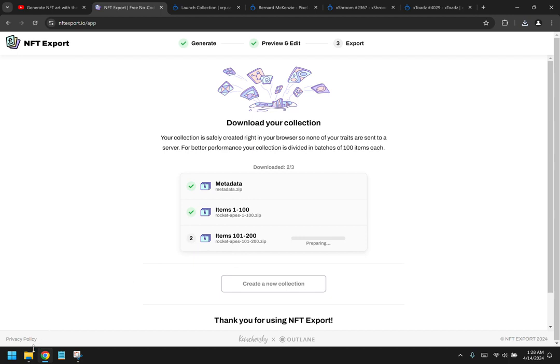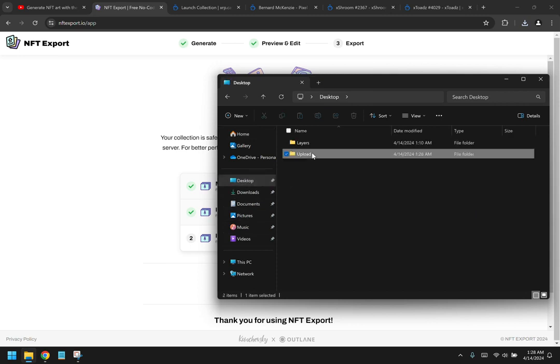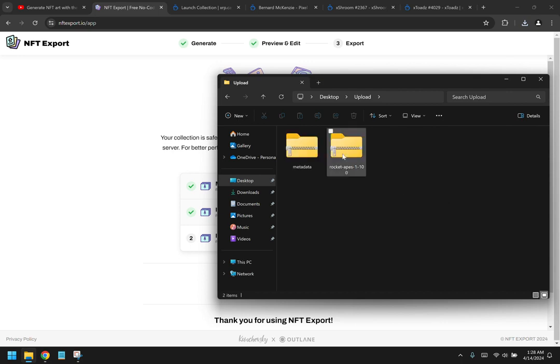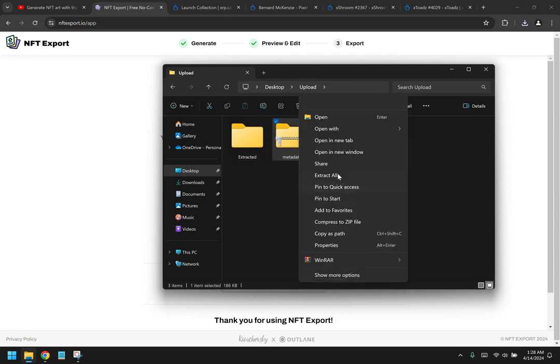And while this is happening, I'm gonna check the uploads folder that I created on my desktop. And here I have the folders that I just downloaded. As you can see, these are compressed, these are zip files. So I have to extract them. I'm gonna create a new folder and call it extracted. What I'm going to do is extract the files and then put them inside this new folder.